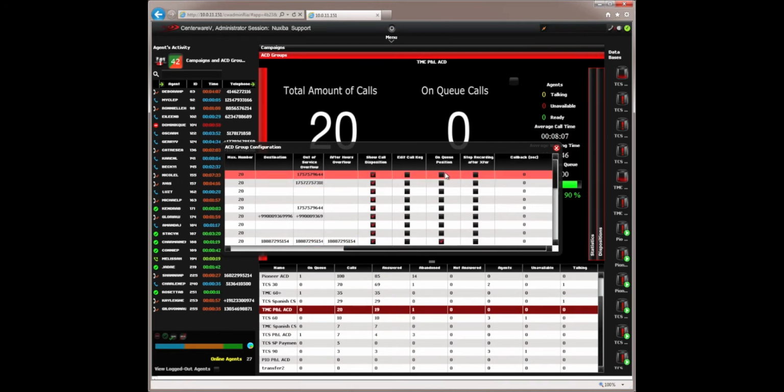You can also configure things such as announcing the position on the queue to the caller. If we want to transfer this call to a different call center or to a different ACD group and you do not want to continue recording the call, you can make that happen by clicking on this box. If you abandon a call, you can set up the system to call back after a determined number of seconds to try and rescue that call back.